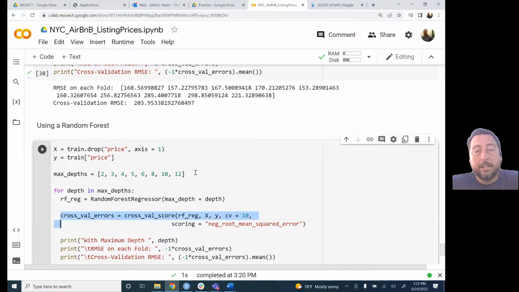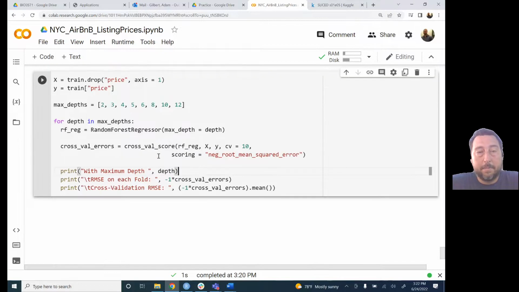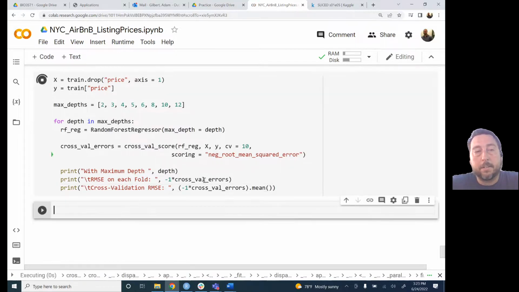We're going to run cross-validation on our random forest. We'll print out the maximum depth for the random forest. We'll print out the test RMSE on each fold, and we'll print out the overall cross-validation error. This is going to take a little bit longer to run because we're going to be building thousands of models.